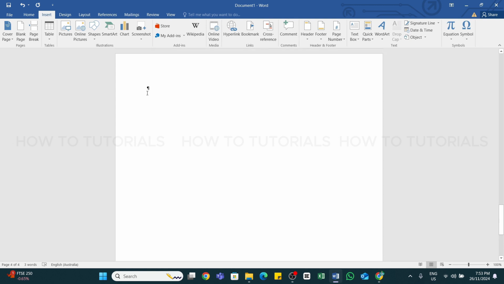Scroll down to the last page, click on this marker, and then press the backspace key on your keyboard to remove these extra pages. You can simply repeat this process if you want to remove all of these extra pages, and then you will be able to delete them.